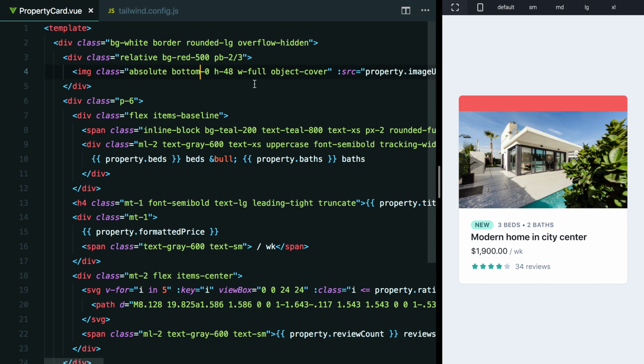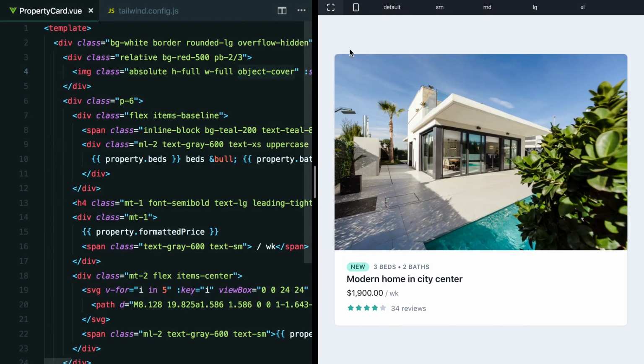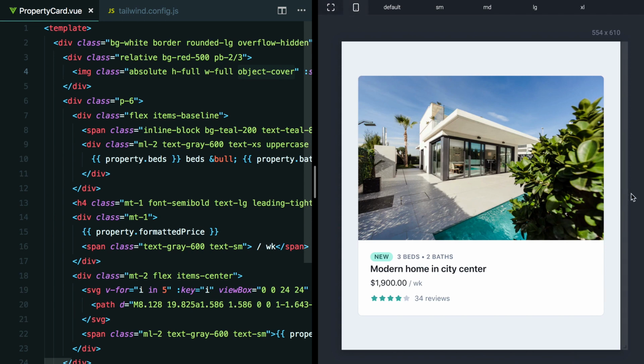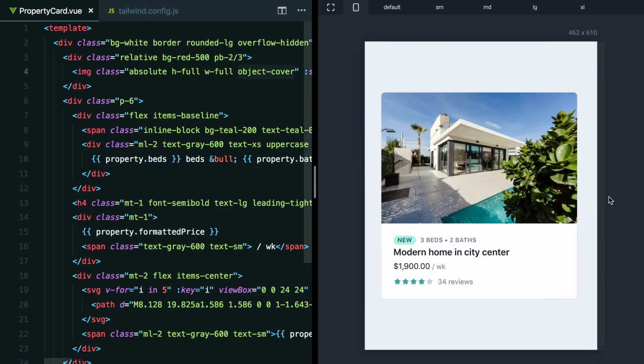So all we really have to do here if we want this image to take up the entire space of this parent div is give it a height of full and a width of full. And now all of a sudden we have an image that takes up the entire space created by this div, and because of this object cover utility, the image isn't stretched or distorted in any way. Now if we make the browser bigger and maybe switch back to this resizable mode, you'll see that the image actually preserves its aspect ratio no matter how big the card gets.